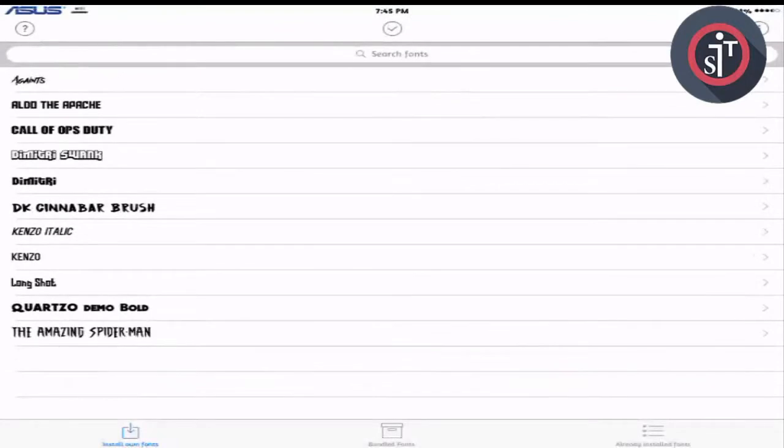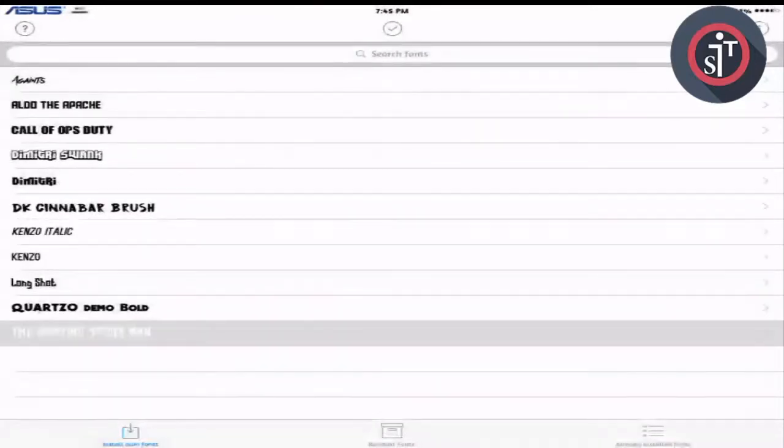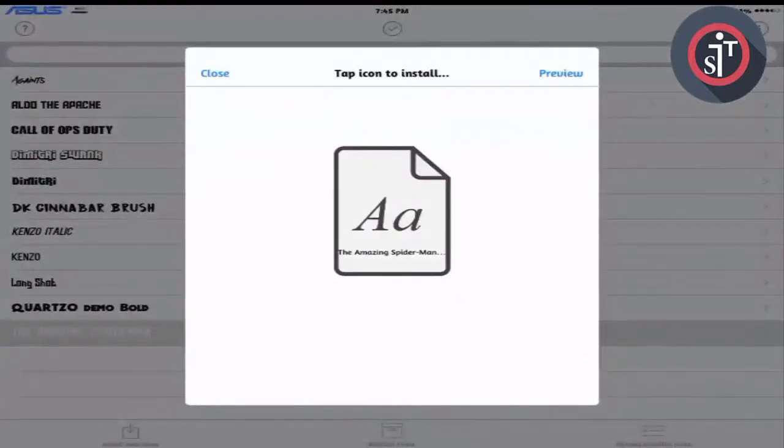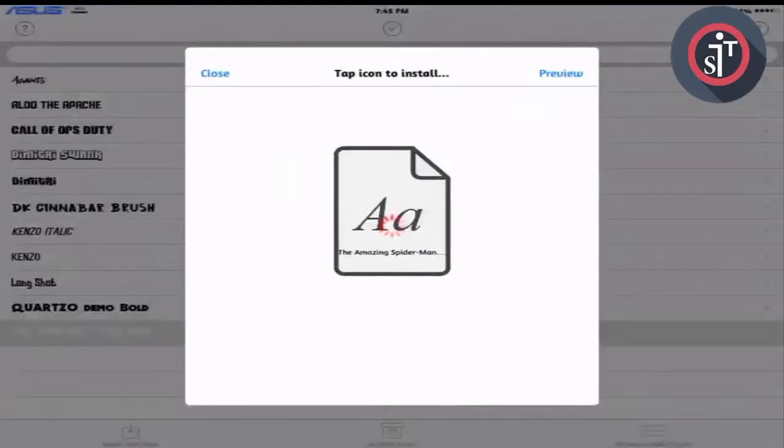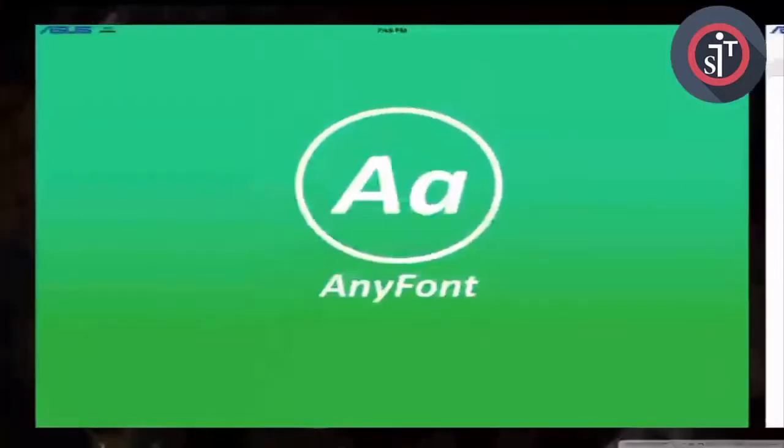In this list, the first one says install own font. On this tab you can find your fonts. I have already installed those, but now I am installing the Amazing Spider-Man. You can click this font, and click on preview to see how the font will look, and you can write your own text to show the font. Then you just tap this icon, and it will say install a profile, or sometimes if there is an error, then try again later.